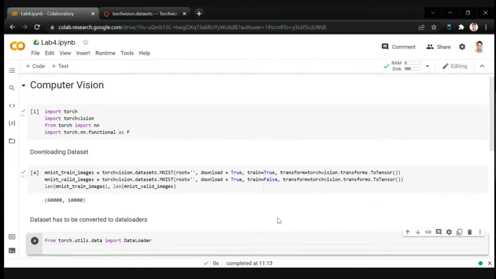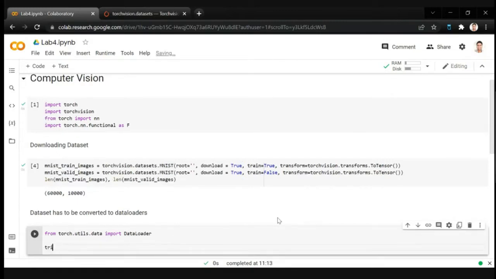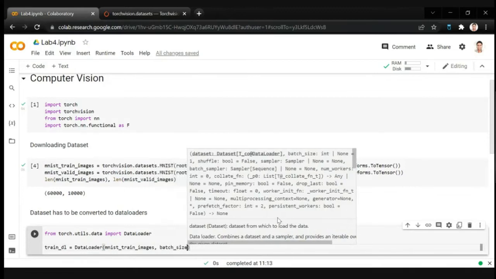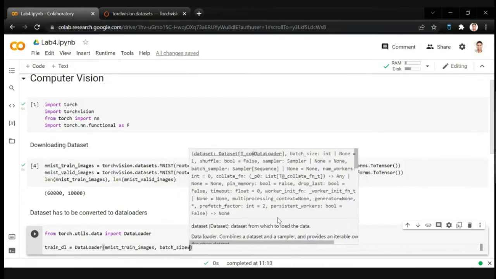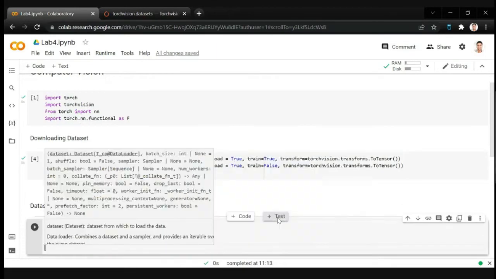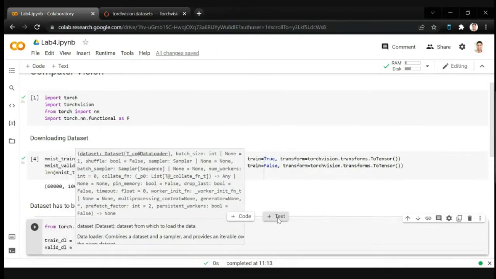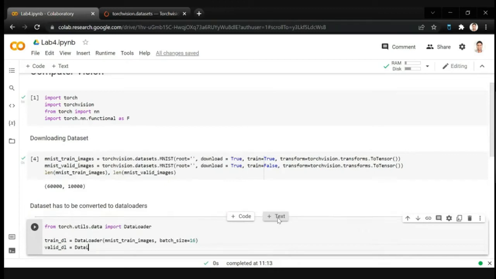D capital, L capital. And now train DL would be DataLoader, MNIST train images. Batch size would be, I think 16 is a good size. And now valid DL, which is going to be DataLoader, MNIST valid images.